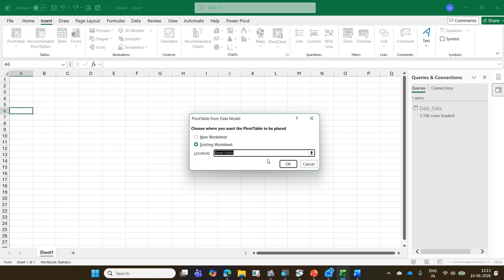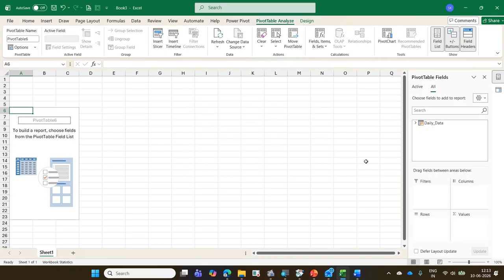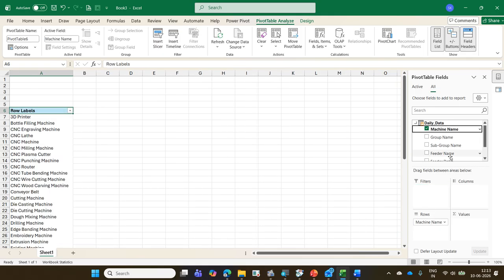ஒவ்வொரு மிஷின்லையும் எவ்வளோ ஃபீட் பண்ணியிருக்கோம். 3D பிரிண்டர், பாட்டில் ஃபில்லிங் மிஷின், சிஎன்சி, மிஷின் வைஸ் சம் ஆஃப் வேல்யூஸ். இது பழைய டேபிள் அந்த மாதிரி இருந்துச்சுன்னா இது பண்ண முடியாது. You cannot do this.